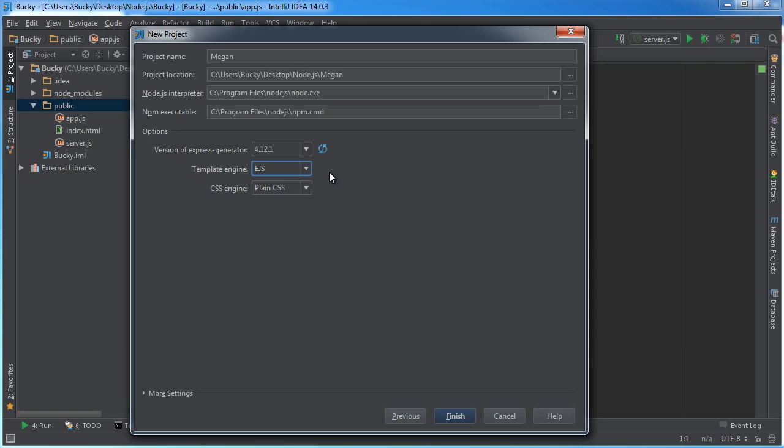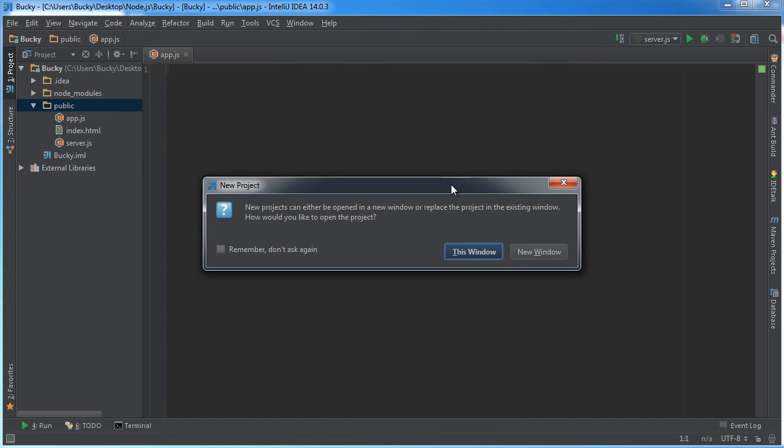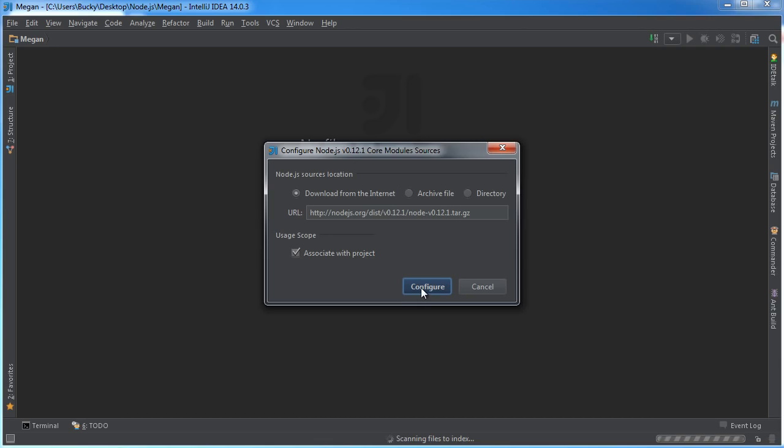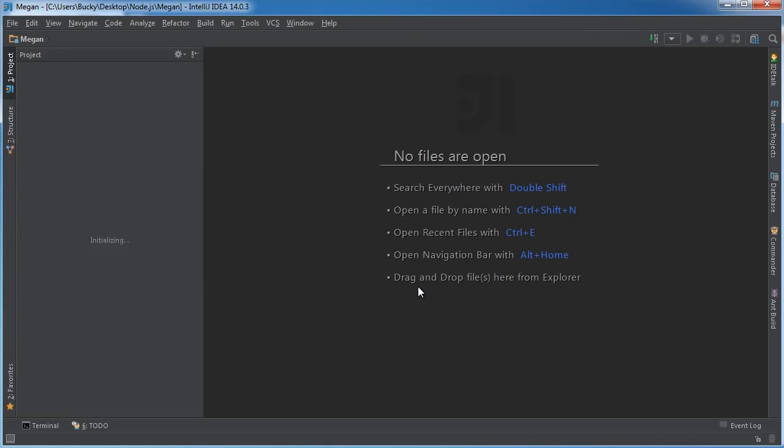It's really easy to understand. It's pretty much just like HTML. Jade, it kind of looks like Python. If Python and HTML had a baby, that would be Jade, but we're going to go with EJS, and you guys are going to see what this is in a second. But click Finish. Alright, just open it in this window. Core modules, configure it for this project, and boom, we are good to go.